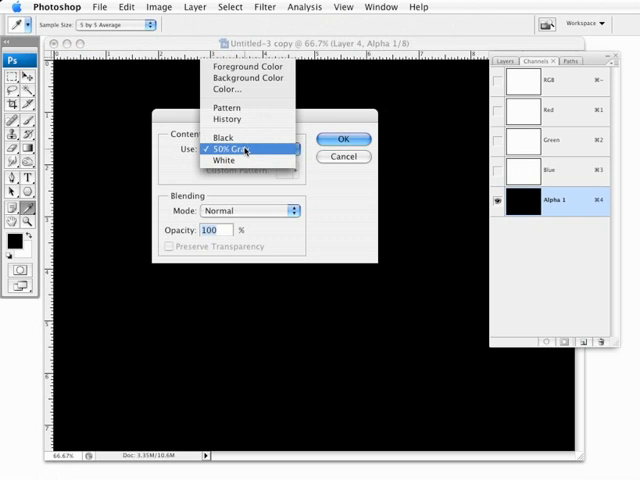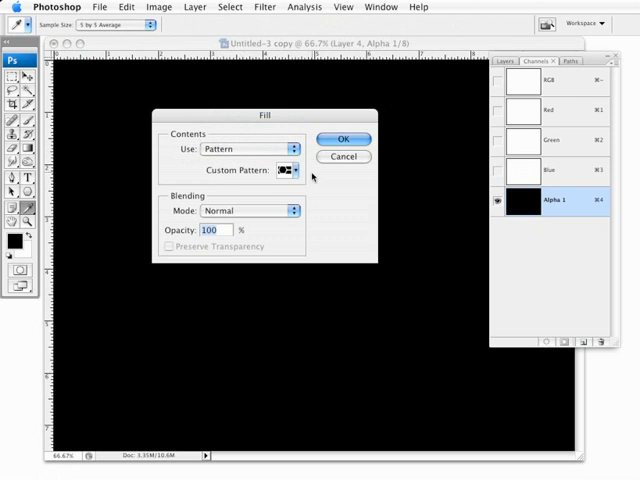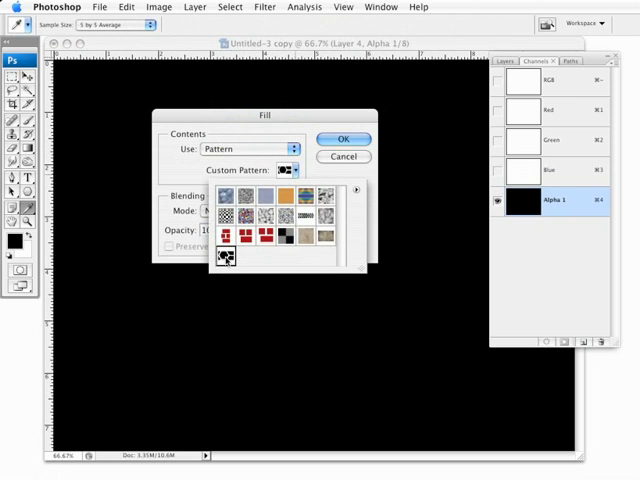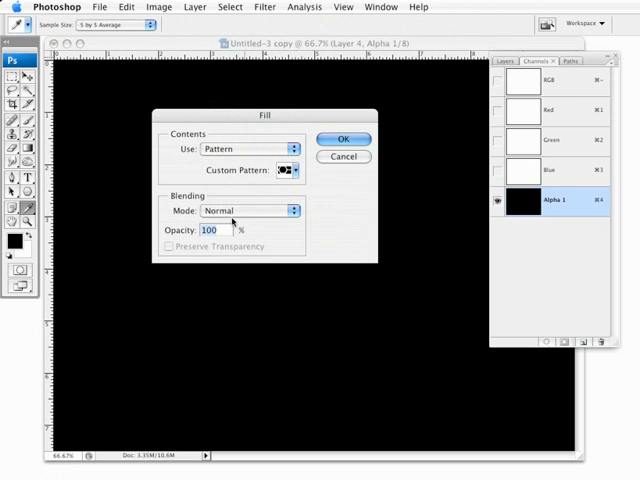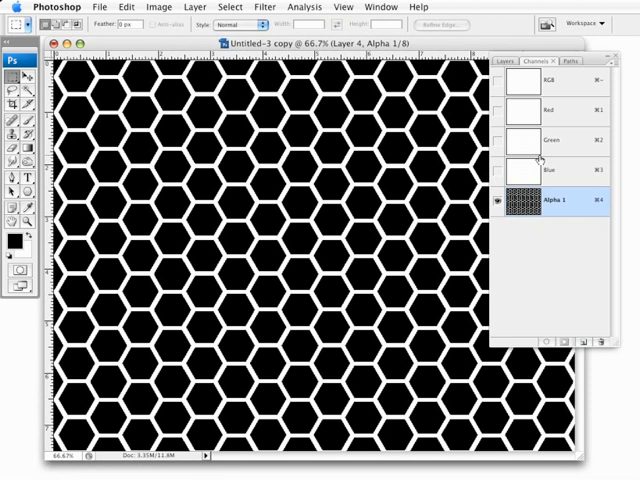And under the Use menu, I'm going to go to Pattern. And there is that pattern we just created. So make sure that's selected, mode to normal, 100% opacity, hit OK. So there's that pattern we created.